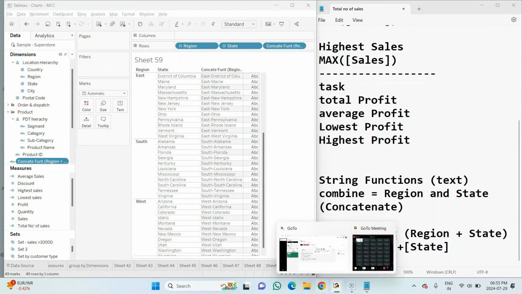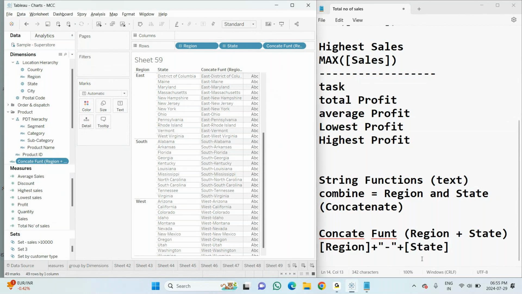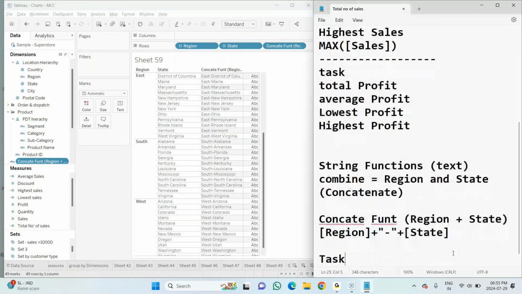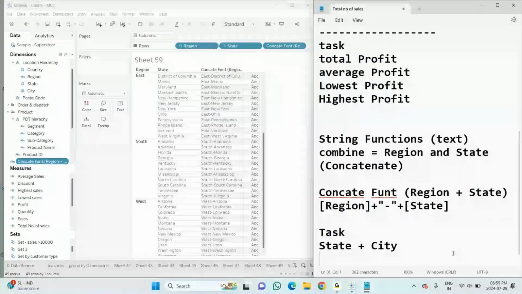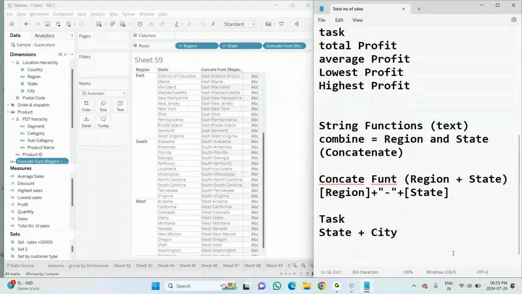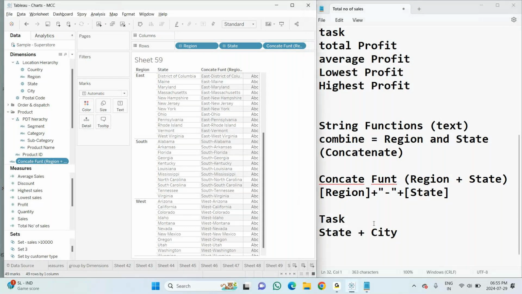So the next one I'll give you as a task. You do this later. I want state plus city. Okay, this will be your task. You can do it later. Next, we will take another example of customer name. I'll give the customer name as your task.